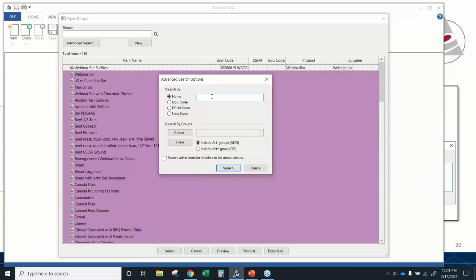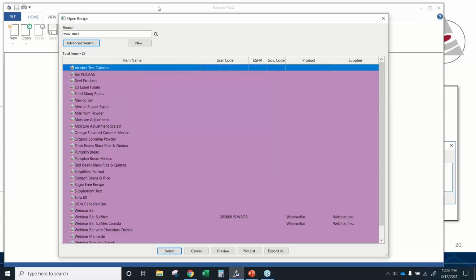Whatever I type in the name field is what will show up, but I also want to choose the search within items for matches to the above. So it's saying search within my recipes for this match. I'm going to do municipal water. And this is showing me that of my recipes, 29 of these use the ingredient municipal water. So that's a bit of information. I might want to print this list or export this list to record these recipes that do use that ingredient.